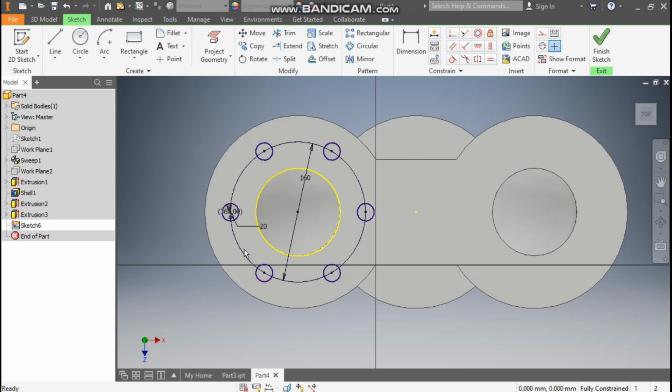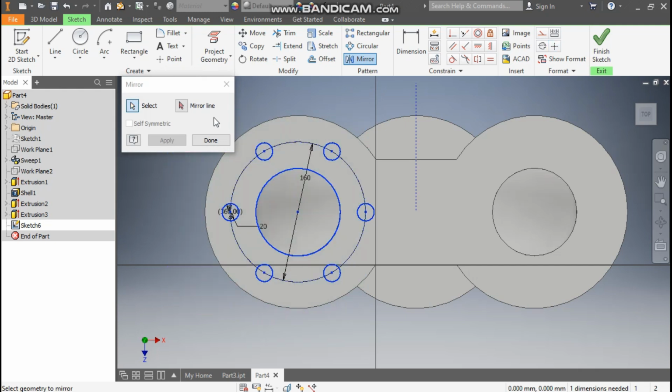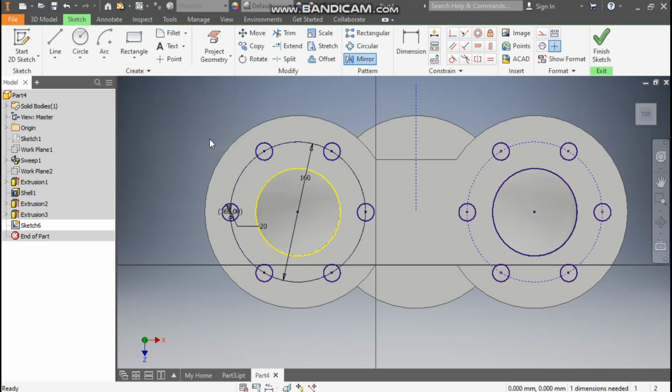Okay. Now I want same profile this side as well. Go to line, from this point make a straight center line, escape, select this line, make it construction, and here go to mirror, select these profiles, go to mirror line and select the center line, apply, and done.